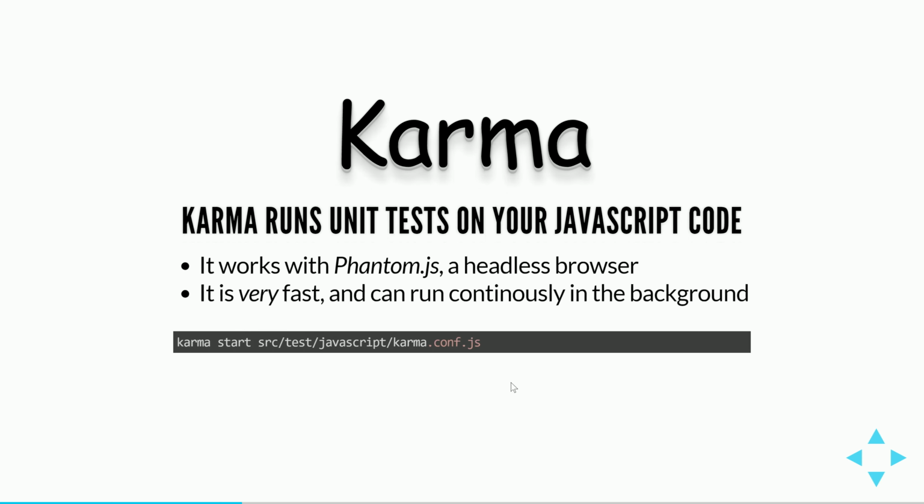And Karma runs unit tests on your JavaScript code. It works with Phantom.js, a headless browser. So it's very fast and you can run it continuously in the background, which is more comfortable for unit testing. You can use it as karma start, the source package name, and where this Karma is situated. So you can look into it.